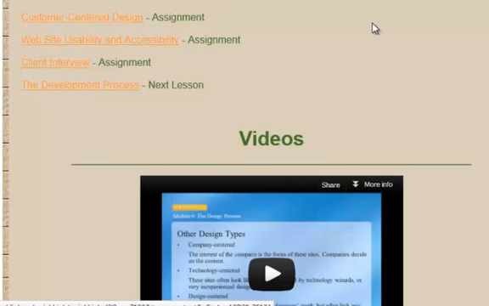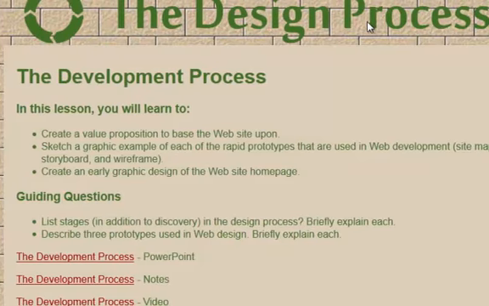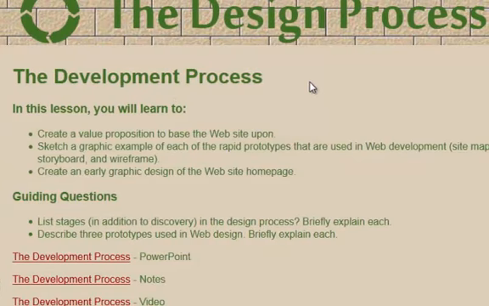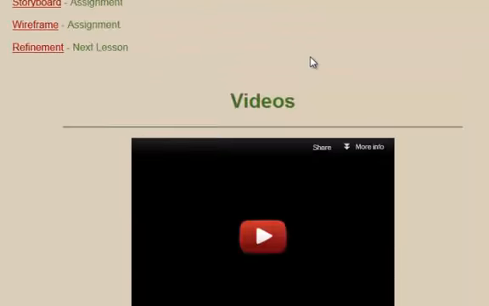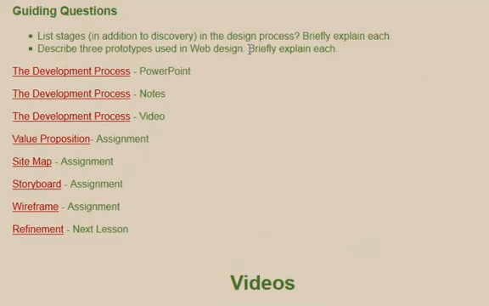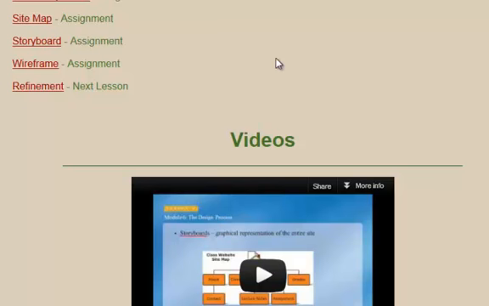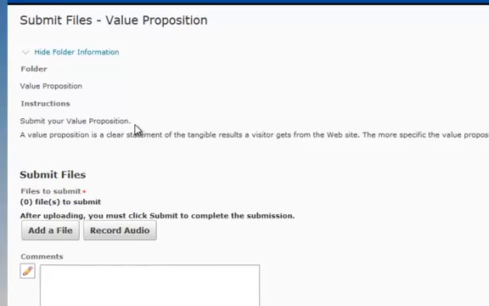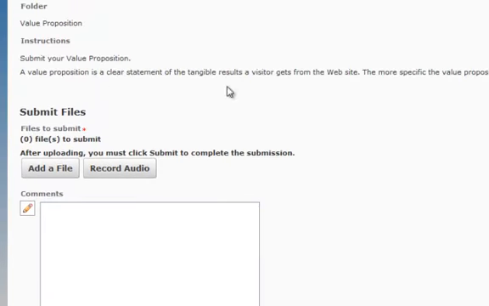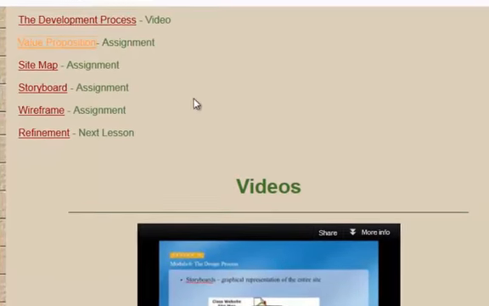Let's look at the development process. Again, we have your objectives, what you're going to learn, and questions that I want you to think about. You have the PowerPoint, the notes, and the video, and you have 4 assignments with this lesson. They are not very long, so don't worry. You're going to do a value proposition, which is a drop box, and you just follow these instructions. Okay, and I explain what the value proposition is in the PowerPoint, so make sure you watch that video.